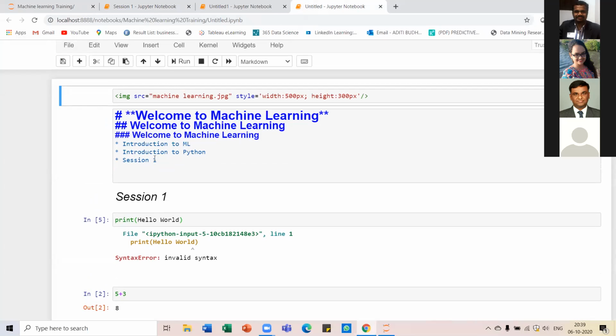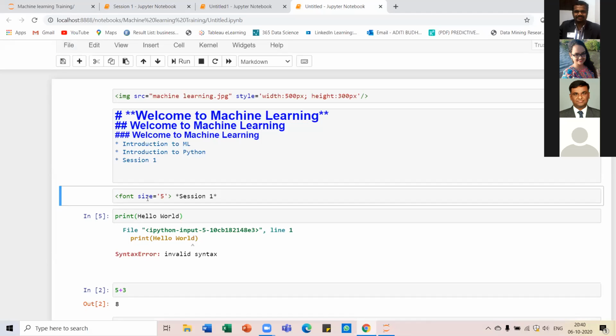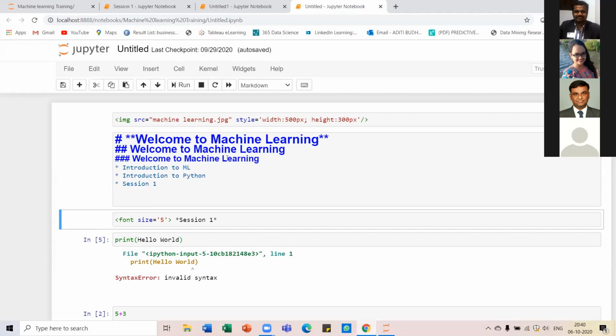You can also, sometimes, use the bold and italic functions. When you use just one asterisk sign before and after your text, it becomes italics. And when you use two, like what I have used over here, it becomes bold. So all these are formatting syntax, which you can find online also.